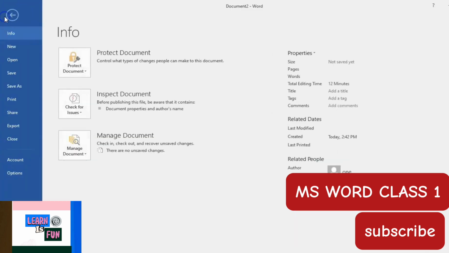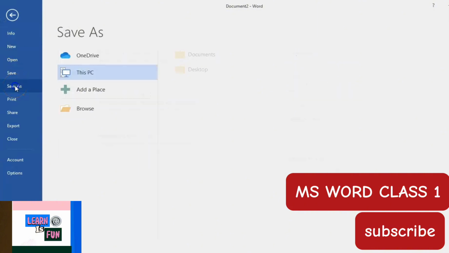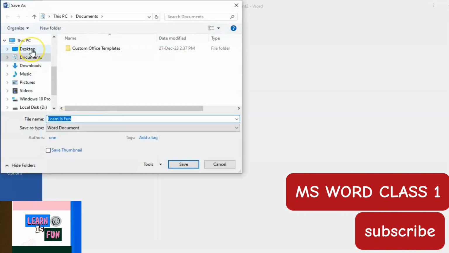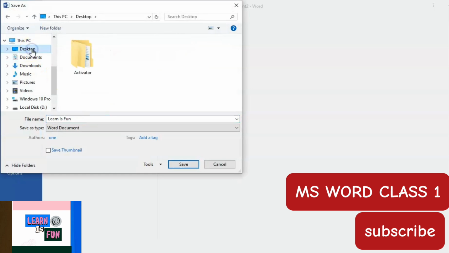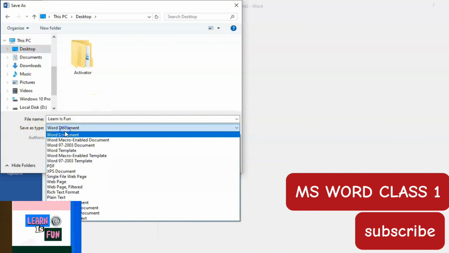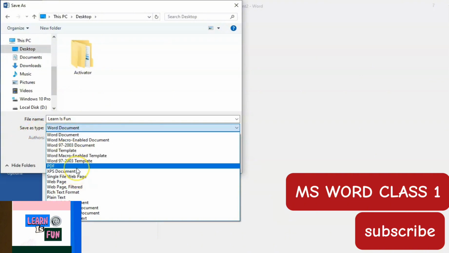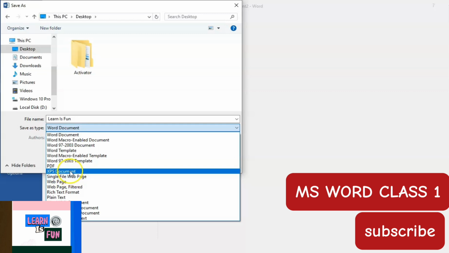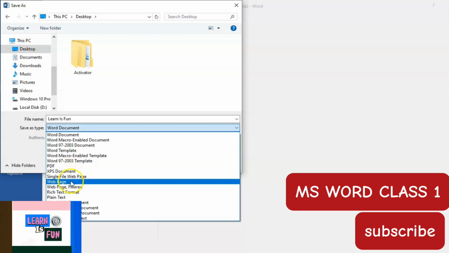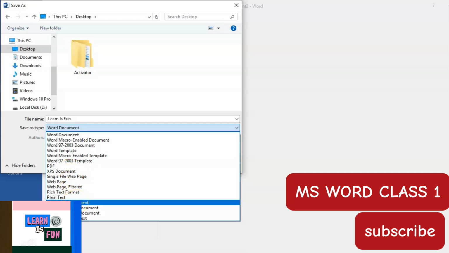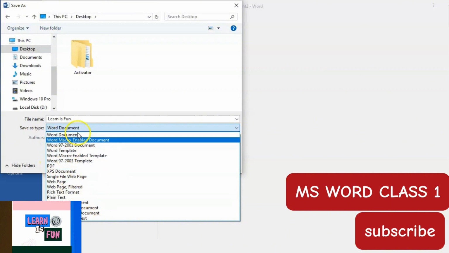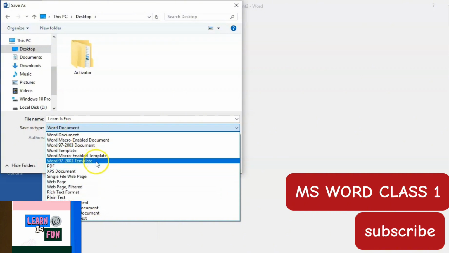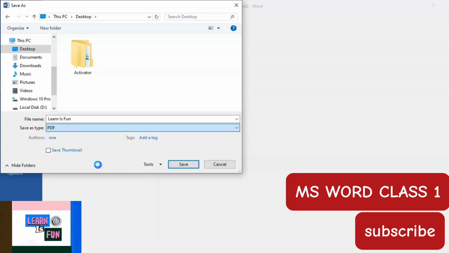Now what you have to do, from the File menu you will choose Save As. Save As, and from Browse you will open the laptop storage. I'm going to put it on the desktop, and then Save as type. In the Save as type you have the options here: PDF, XPS document, single file web page, even plain text, Word, and so on, all the options are here. So you can just go with PDF.